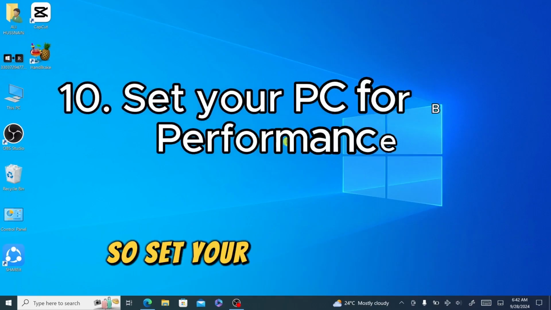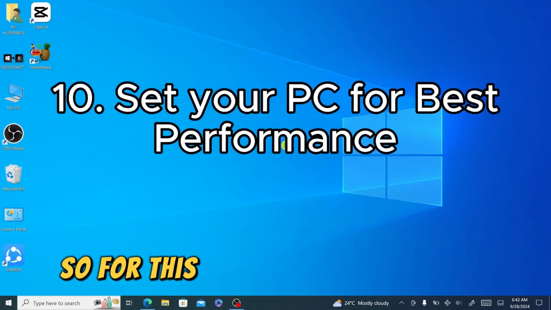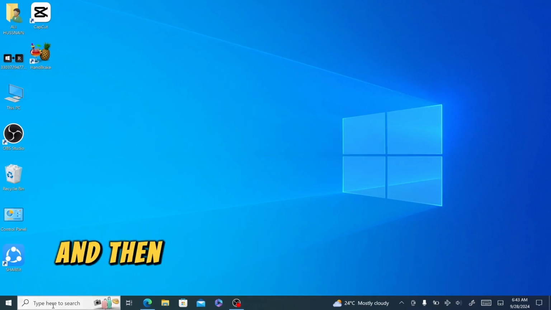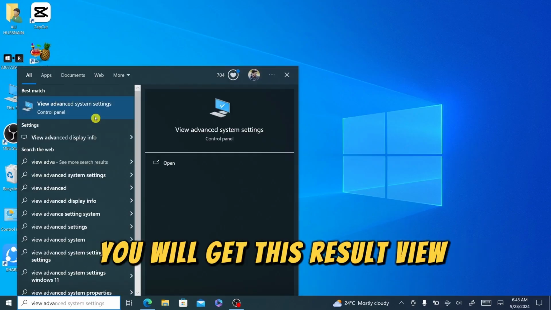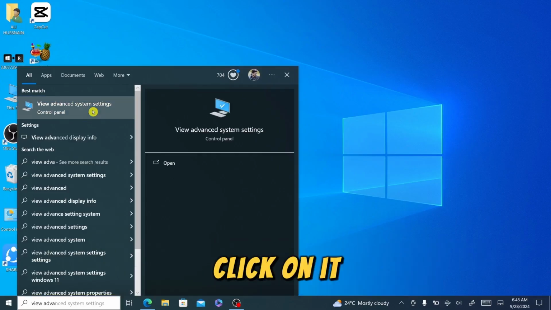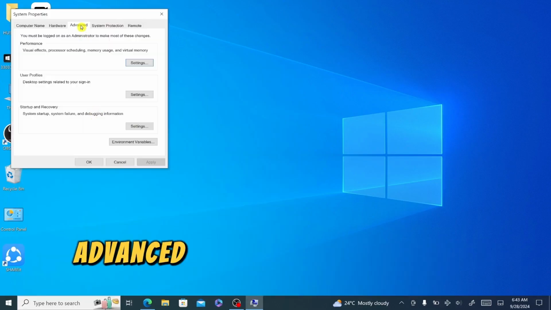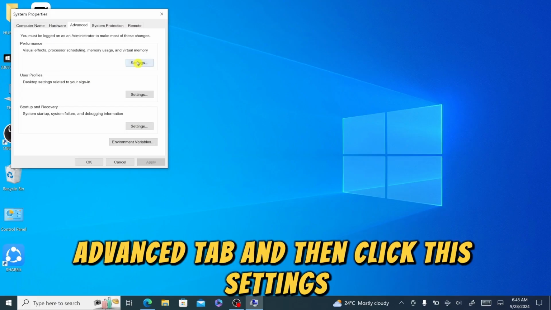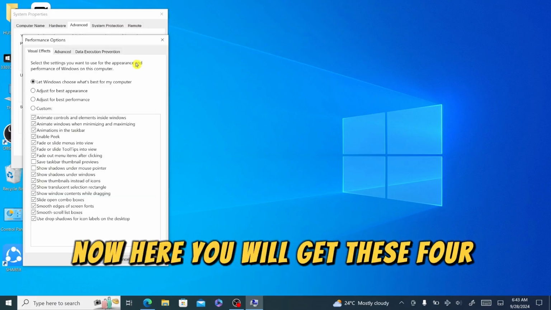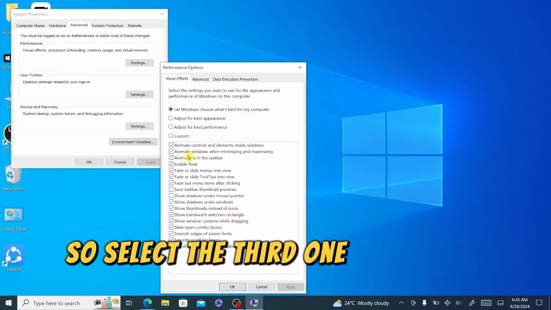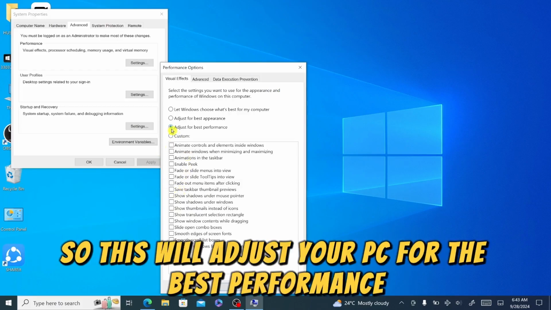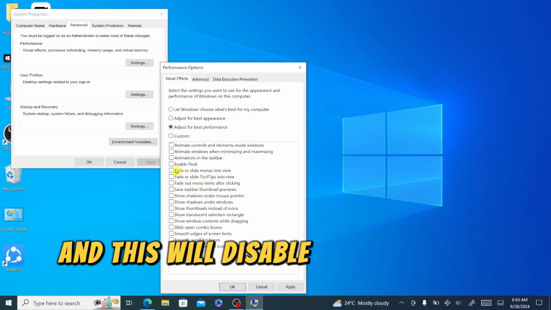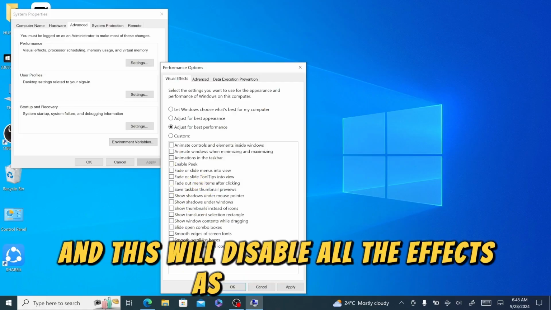So set your PC for the best performance. For this, click on the search box and then type view advanced system settings. You will get this result, view advanced system settings. Click on it. Now after that, click on this advanced tab and then click these settings. Now here you will get these four options. So select the third one, adjust for best performance. So this will adjust your PC for the best performance. Okay, and this will disable all the effects as you can see.